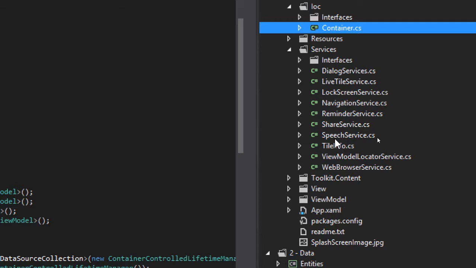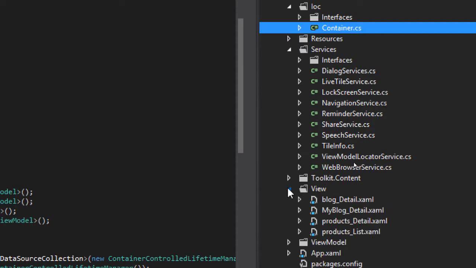Based on speech service, your application is more and more user friendly. Then we have tile info, view model locator service, which is used for IOC and MVVM, and web browser service, which is used, for example, when you want to get out from your app to some web page based on RSS. Okay, then we have some toolkit content which is required by Windows Phone Silverlight Toolkit. And then we have some views.